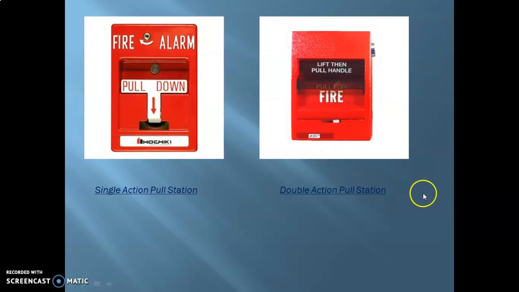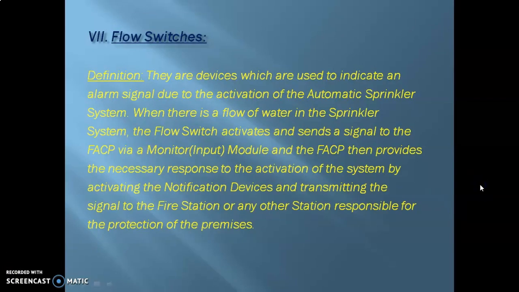So that concludes the manual pull stations. Alright, so the final type of alarm initiating devices that we will be talking about are the flow switches. Now, they are the devices which are used to indicate the existence of a fire alarm signal due to the activation of an automatic sprinkler system.